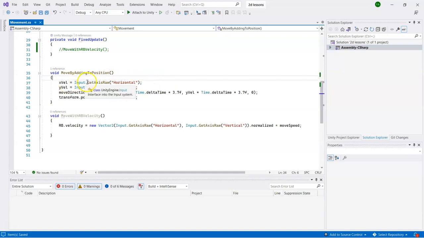So whenever I hit one of the horizontal movement keys, left or right, or up and down, it's going to place a 0 or a 1 in any of these values. So if I am pushing just left, xvel should be -1. And if I hit up, that would be a 1 for Y velocity, right? So why is that important?